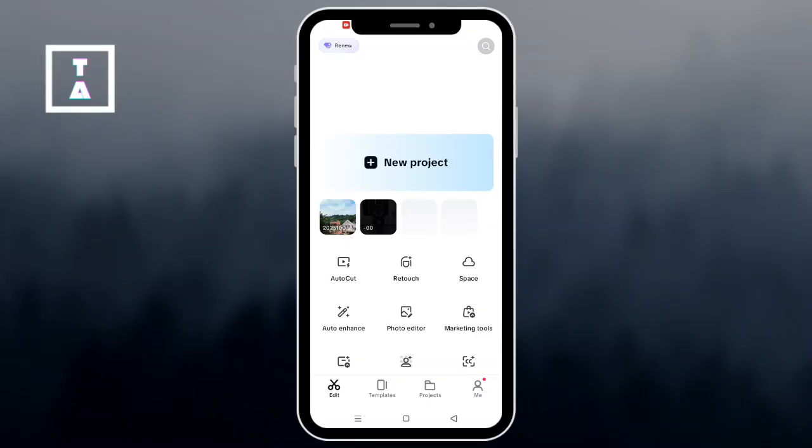Today's video I'll show you how to save video from CapCut to gallery. Let's get started. First, open CapCut and tap the video project you just finished editing.